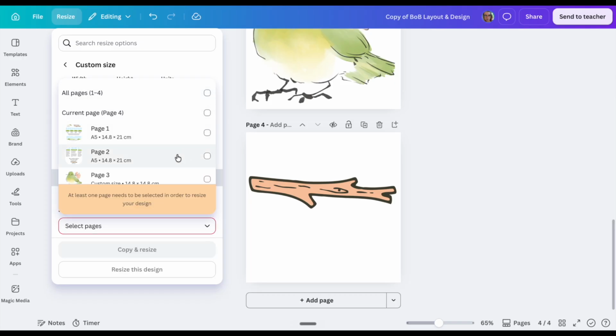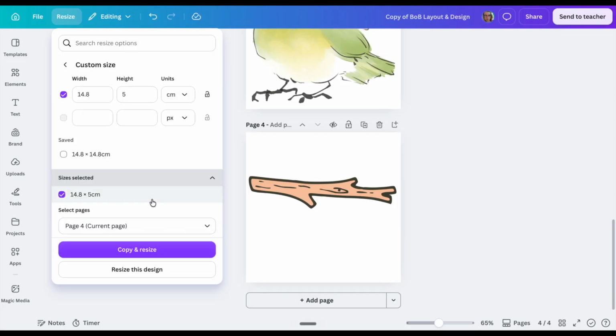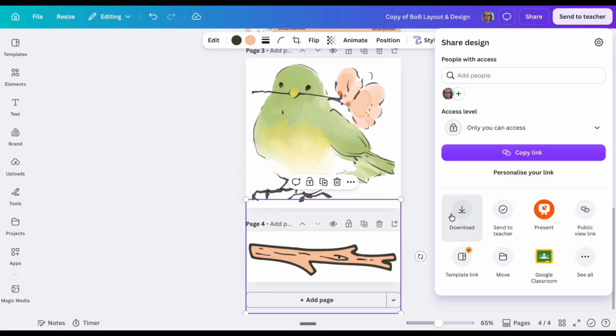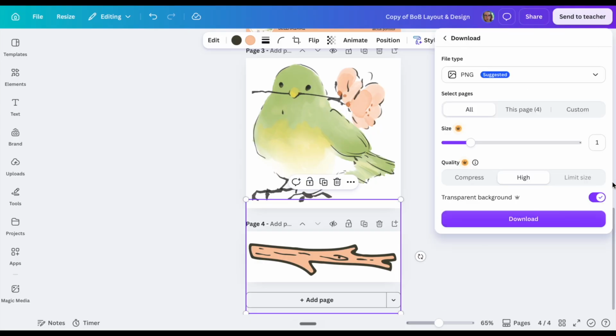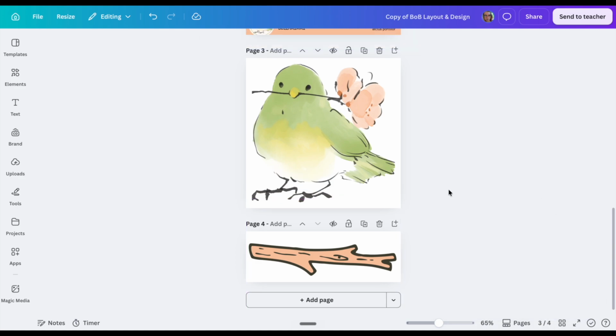Again, deselect all pages except the one you want to resize and press done. Make sure you select to resize this design, not to copy and resize. Once I have positioned the twig in the page, I'm going to export it again as an image. Press Share, Download. Transparent background is still selected there. Select to download this page only and press the button. I am now ready to create my brand kit.